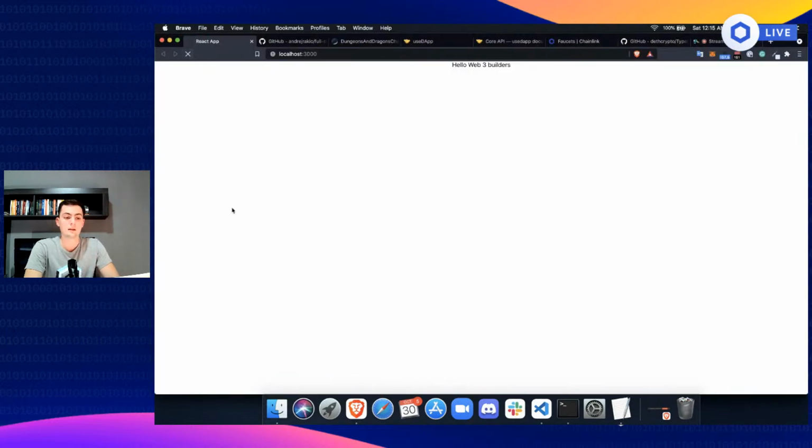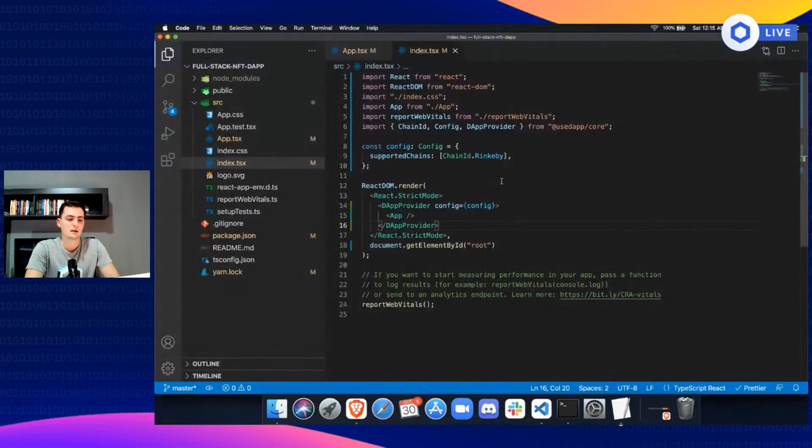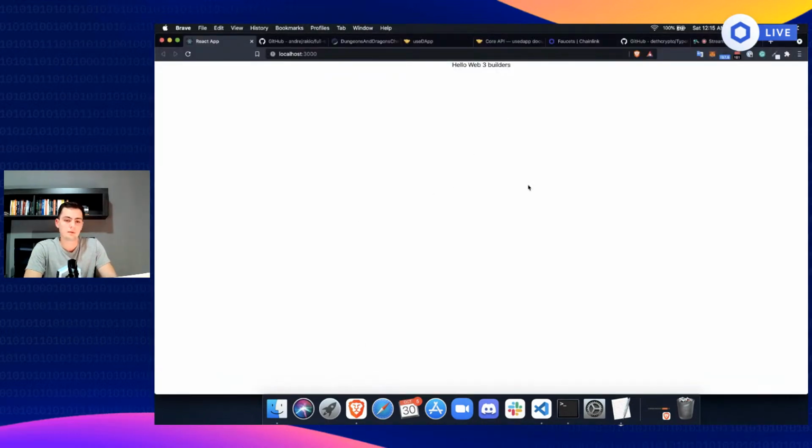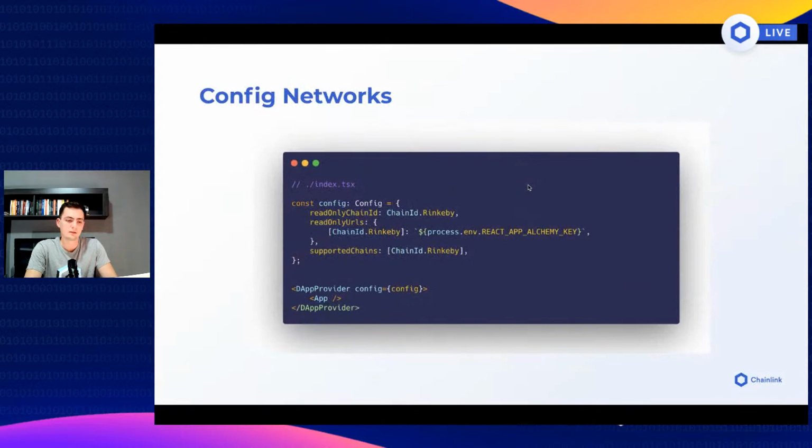Okay, nothing really happened on our UI because it's the same, but we have this wrapper around our React app. So yeah, hello Web3 builders. Okay, let's go back to the slides.